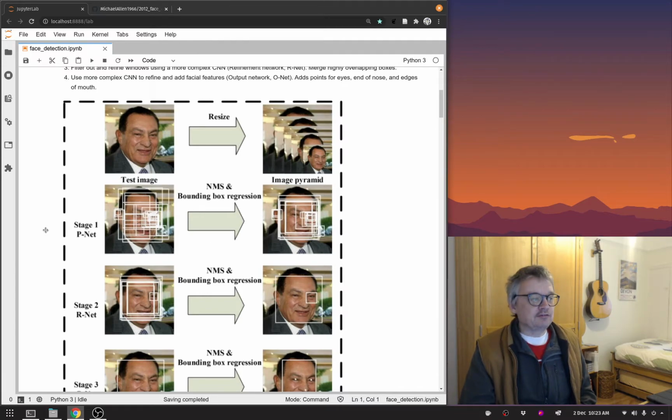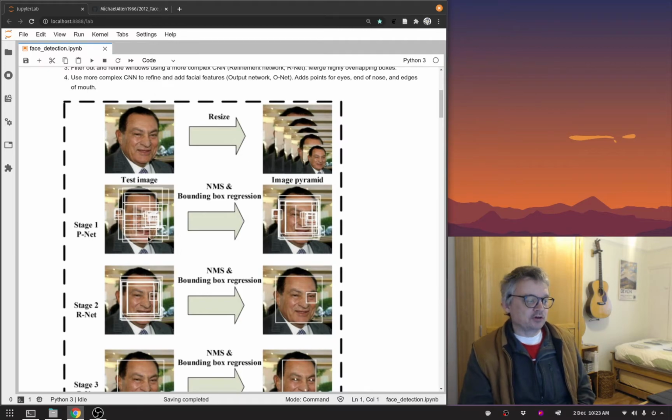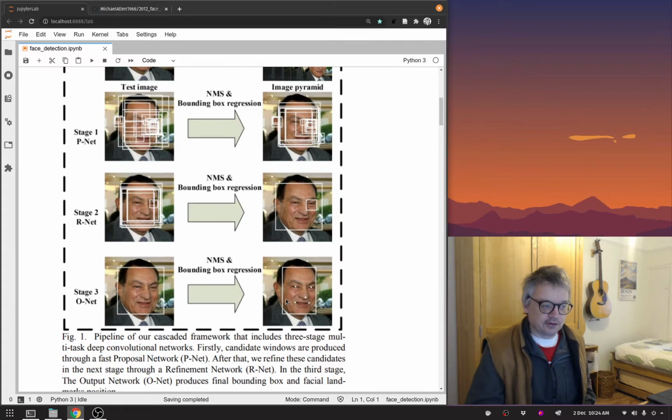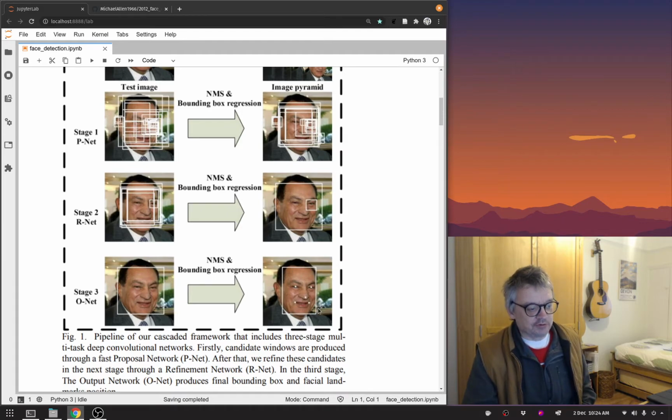Then it goes on to the final output, which is the output network or ONET. And again, it's the same thing. It refines where the images are. It filters out those that don't look like faces with more detail. And at this point, it also adds five key points: the eyes, the end of the nose, and the edges of the mouth. So it's going to look at a picture and identify all faces in the picture, here it's just one face, and also give us those points.